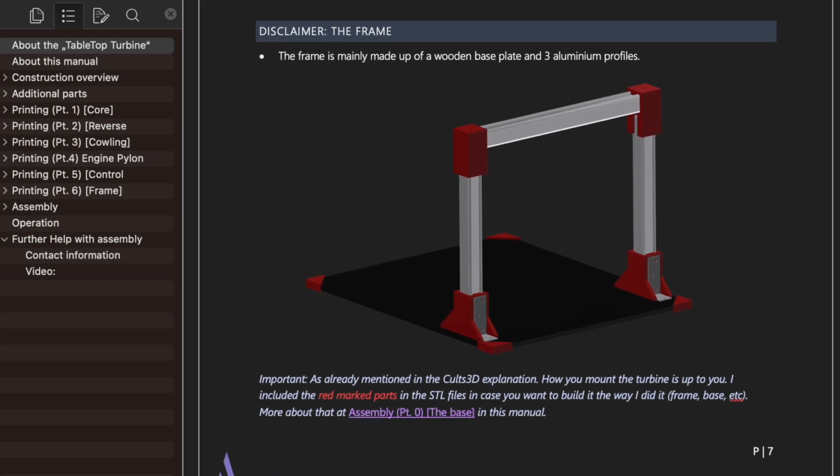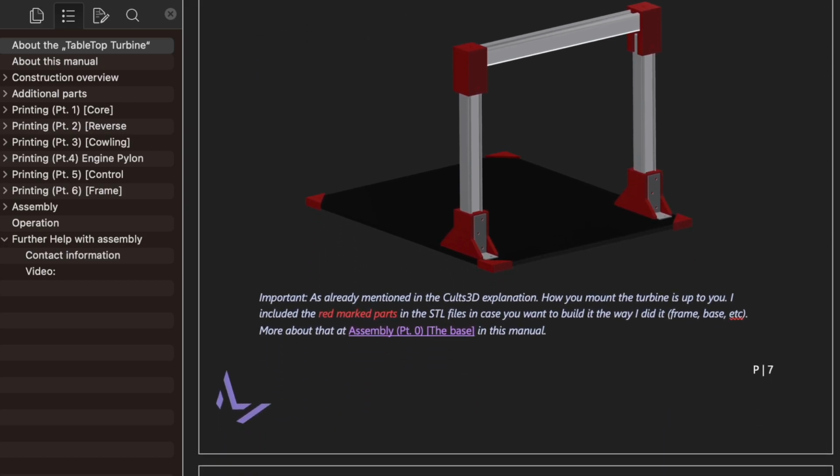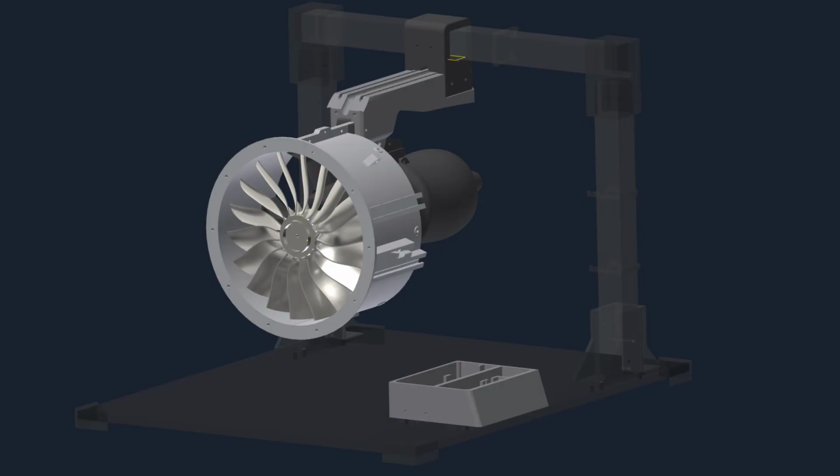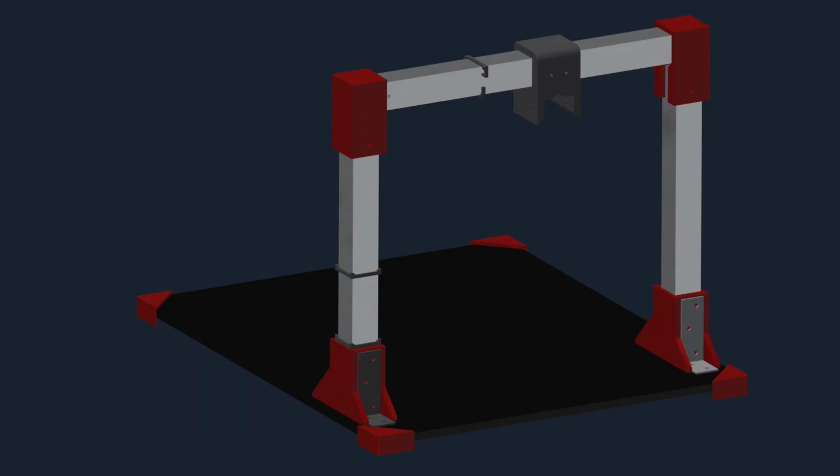From a constructive point of view, there are 4 sections in total. I marked the frame as optional. What this means is, basically it's pretty much up to you how you mount the turbine. In theory, you could even glue it to the ceiling and put the control panel on the wall, so feel free to explore options. However, I included the red marked edges in the files so you could rebuild it the way I did it.